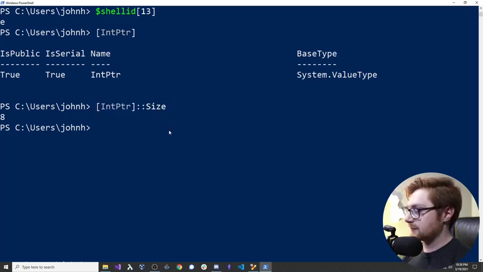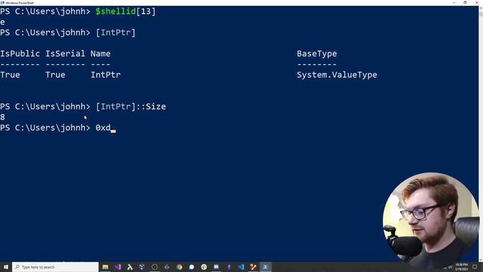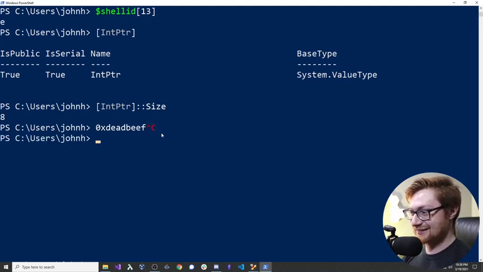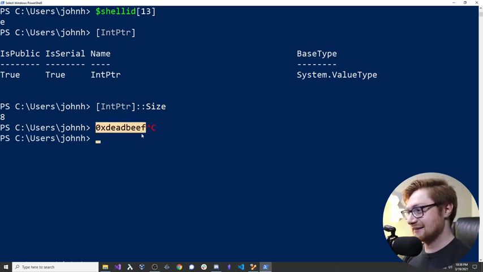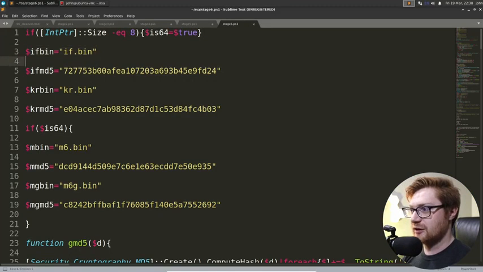Now, some of you that play Capture the Flag or know some binary exploitation stuff, that's 8 bytes, right? Normally in a 32-bit machine, it's going to end up being 4 bytes. So it's like DEAD BEEF, byte, byte, byte, byte. That was a bad example. Anyway, I've beaten the dead horse of that architecture check. But then it looks like we're defining some variables here.